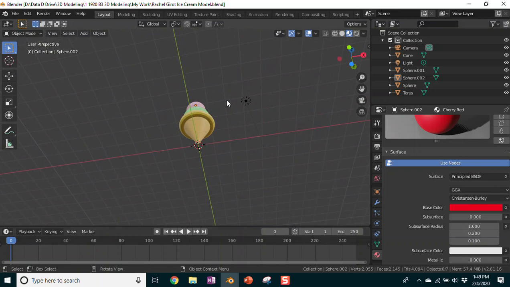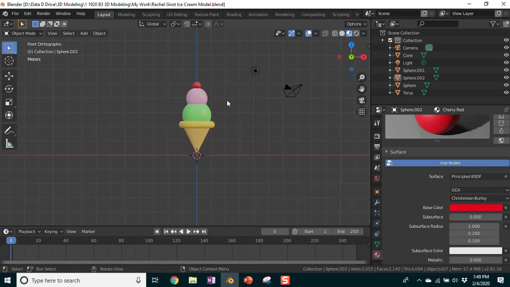Now what if I want to just get back to front view? To remember what number to hit? 1. So I'm going to hit 1. There we go. Okay, so there's my lovely delicious ice cream cone.